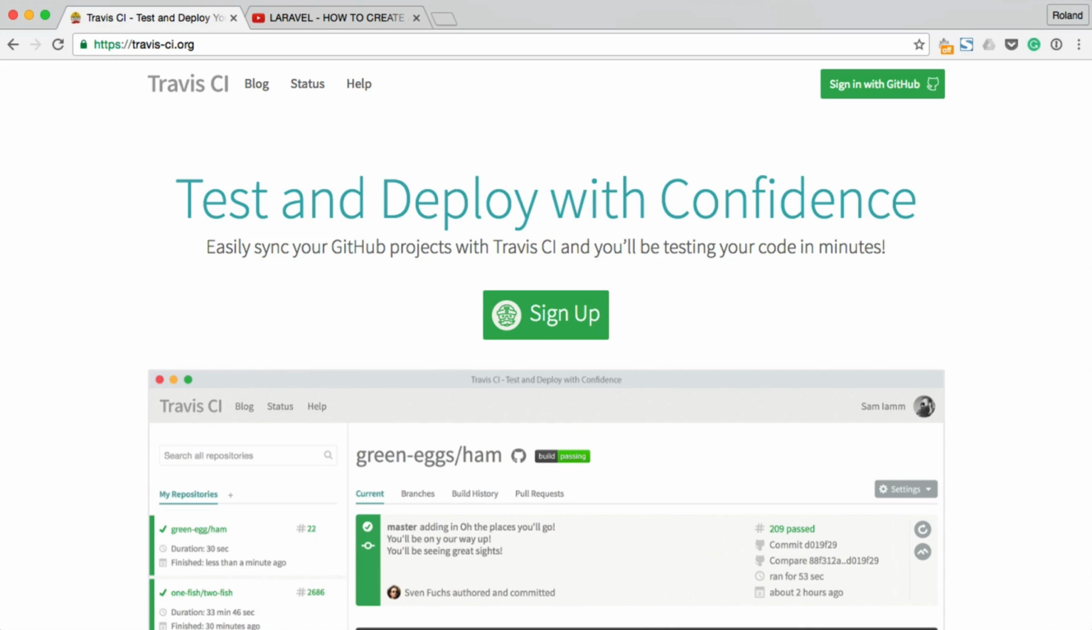So, Travis CI is a continuous integration service used to build and test projects hosted on GitHub. It's free for open source projects. I'm not going to go into detail, but this is a very useful tool that helps to identify development errors at a very early stage. The integrations or builds are triggered automatically when any developer checks in their code to the repo.